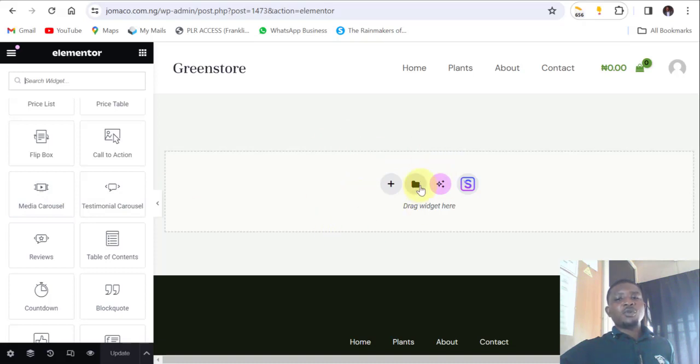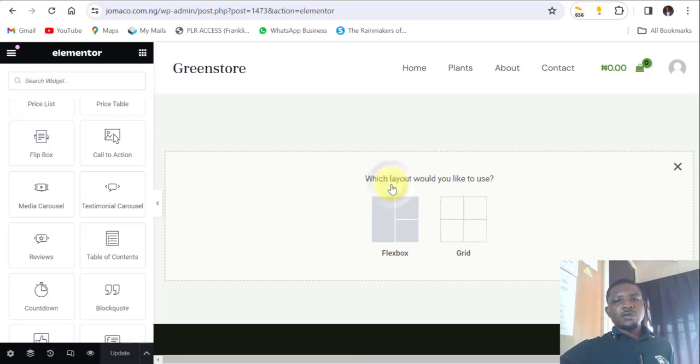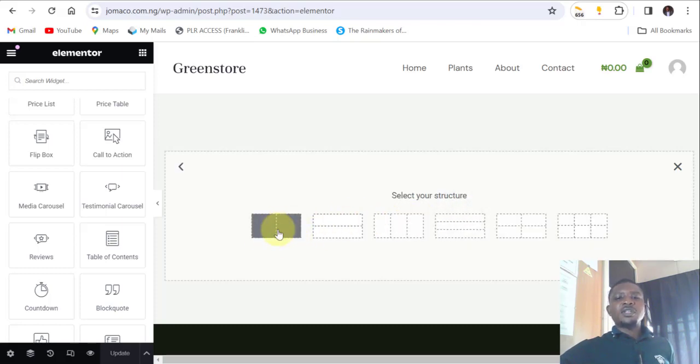Okay, so now I'm going to add a new section here. Click on plus. We have grid and flexbox. You can use any of them actually. I love using grid. So grid, you have 2 sections here. See, you can drop another element here, you can drop another one here. This, you have 2 rows. You can drop something up, you can drop another one down. You have 3. So you decide which one you want to choose. Of course, even if you choose, you can still edit. Okay, so let me choose this.